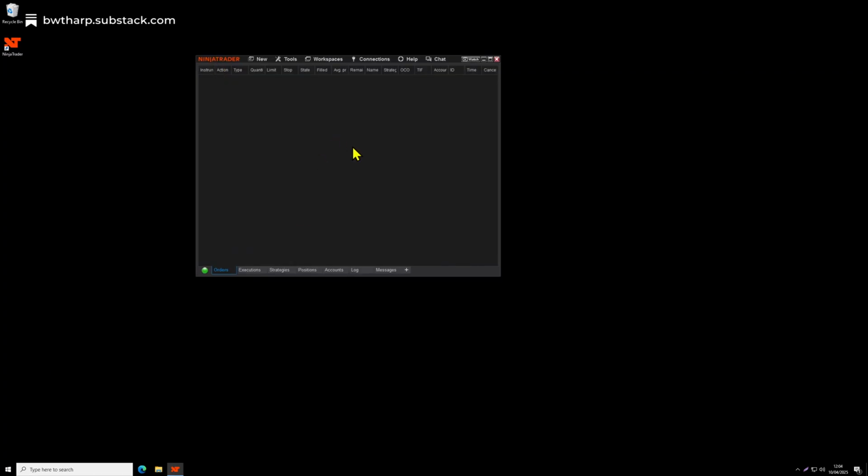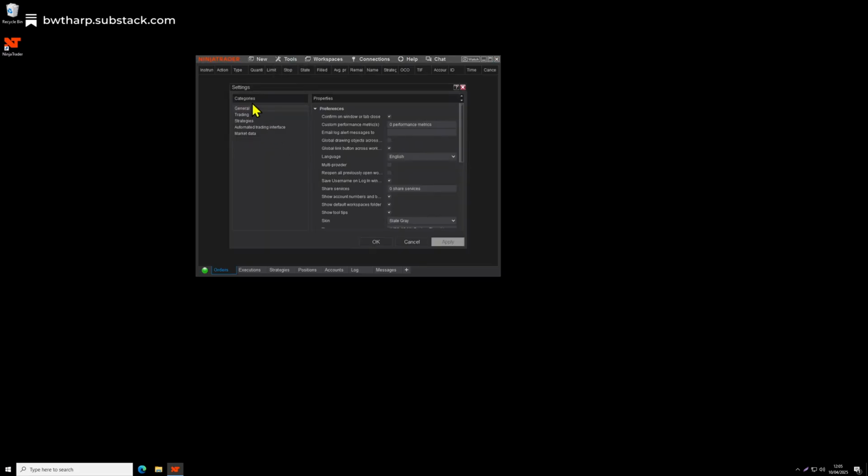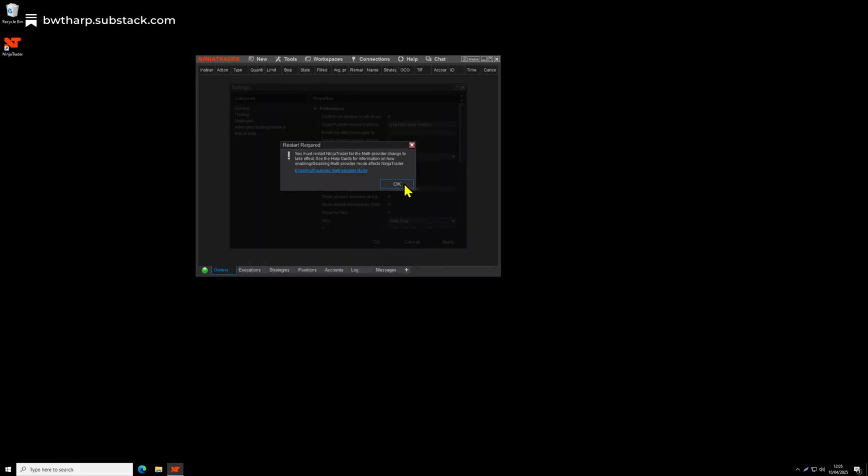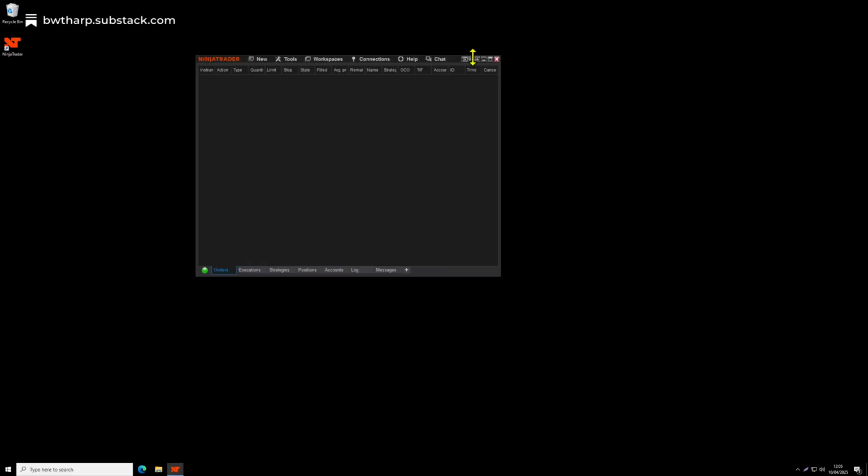Couple of changes that need to happen immediately if you have more than one account, or if you're trading prop firm accounts. If you go to connections and look, it loaded my live connection, and I've got the playback and simulation, but I have no way to add new accounts. So the first thing we do is go to Tools, Settings, General, and I'm going to click Multi-Provider and apply. It's going to ask me to restart NinjaTrader.